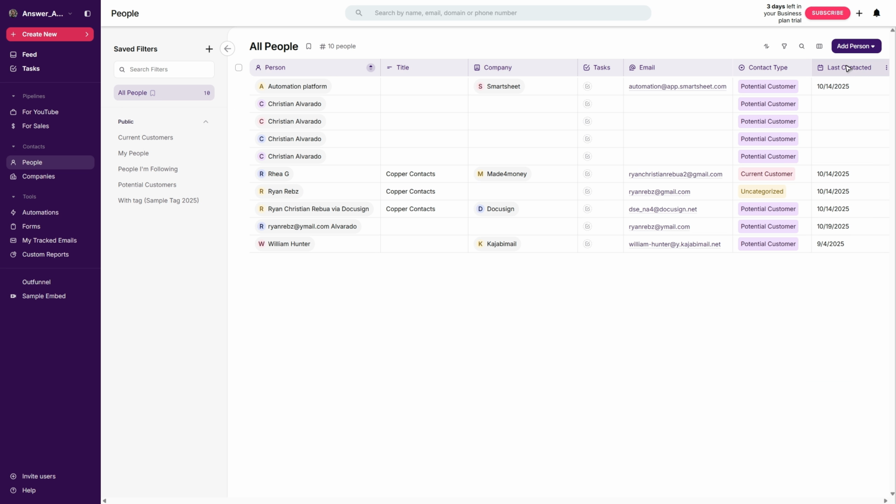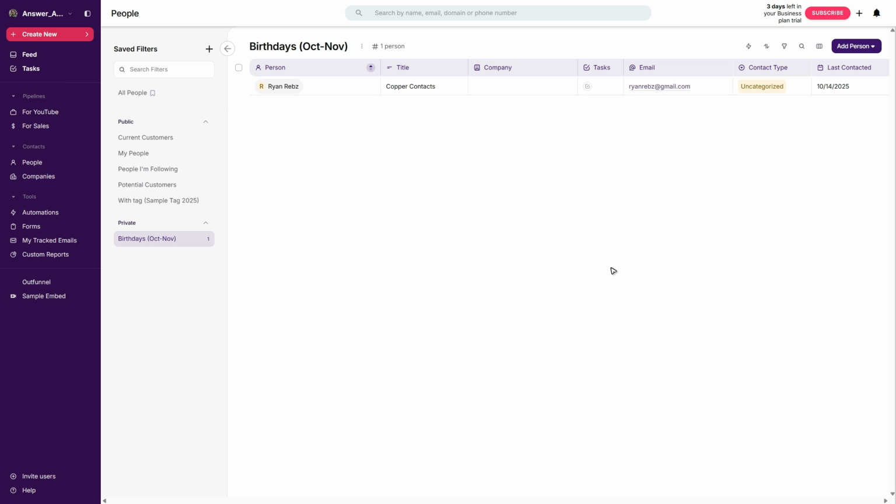Now again, if you want, you could filter this out, add in a new filter with birthdays ranging to next month. Select the date and hit apply. There you go, Ryan Rebs has a birthday. So I'm going to save this one as a new filter, birthdays, October to November. Hit save. There you go.